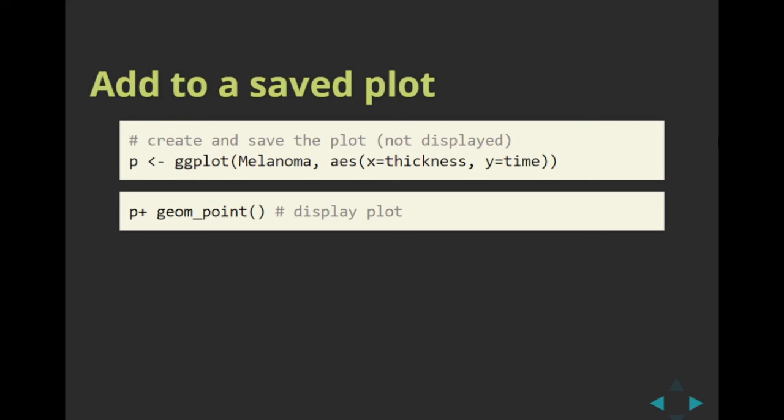And in this particular instance, is this saving a new object called P, or is this executing the code and creating a plot? It's executing the code and creating a plot, right? But I could resave P as this plus this and keep going, and that's what I do in my bigger applications. And it's a very useful feature of ggplot2.